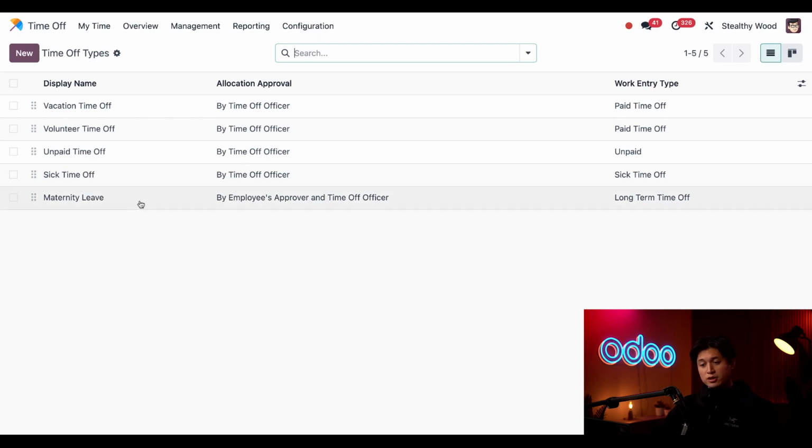For example, maternity leave here was created to comply with our local labor laws and also because Charlene, our carpenter, is expecting. Congrats again, Charlene. That's going to be a beautiful baby.